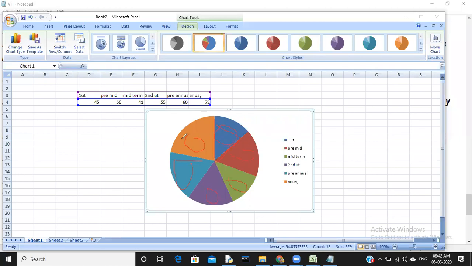Okay, slice, like a bread. We cut it into separate slices. Which slice do we want to eat? So this slice represents the first unit, this slice represents the separate unit. This type of chart is the pie chart. Clear? All these things. Now, how to make it.